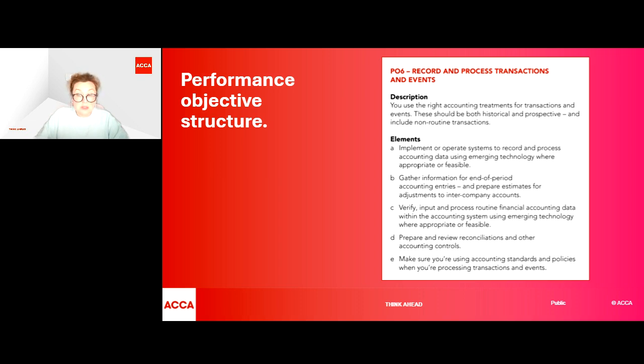For full details of all of the performance objectives, including descriptions, elements, and example activities, we provide a performance objective booklet called Achieve. The Achieve booklet can be found on our website, and you can also download it from the resources section of this webinar, as Heather mentioned earlier.